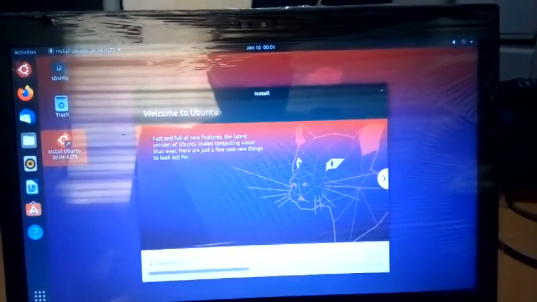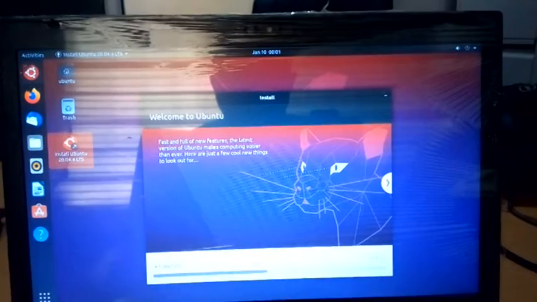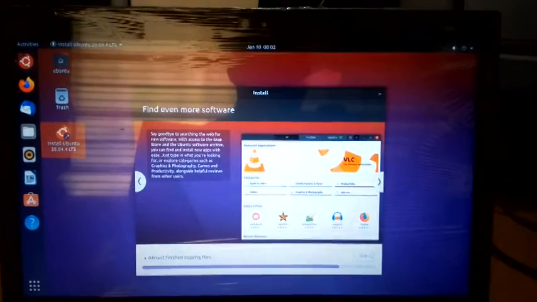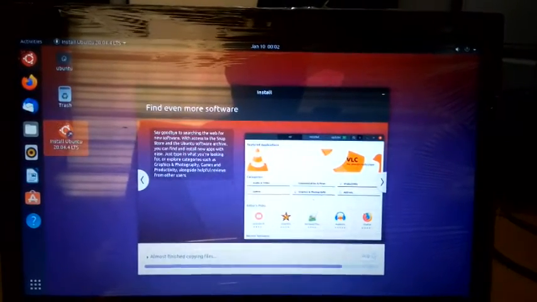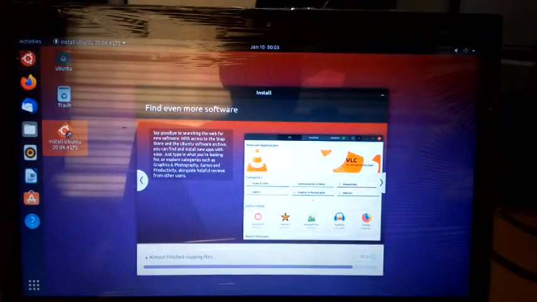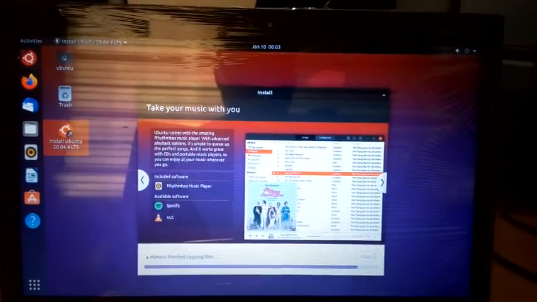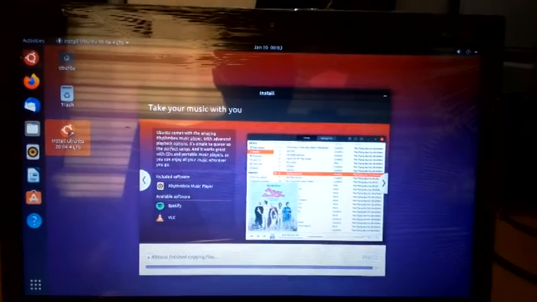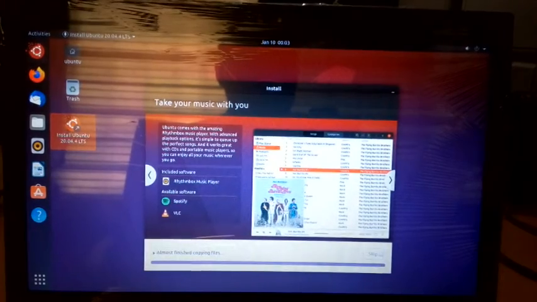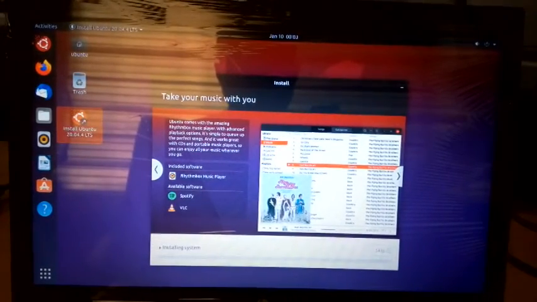You can see welcome to Ubuntu, fast and full of new features. It's telling me that Ubuntu is great. I love it, I'm loving it already. Alright, almost done. The OS is being installed right now.